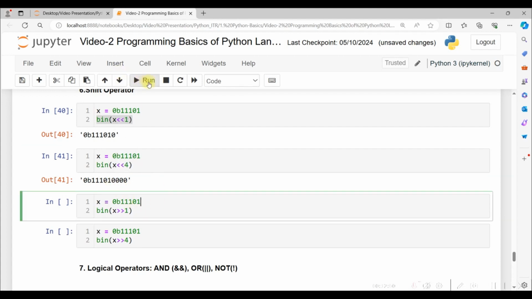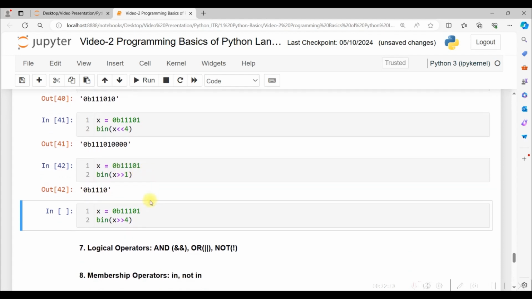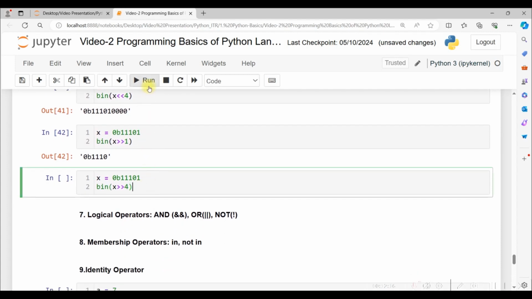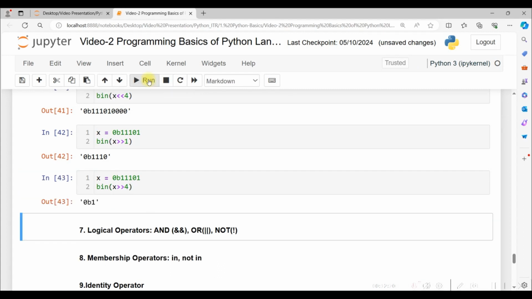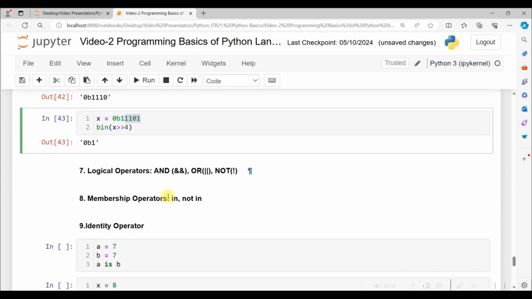Similarly, for right shift, you will see that by 1 digit to the right, it indicates that 1110 has to be written and 1 has to be moved out. Similarly, for a 4 times right shift, these 4 will be removed and only 1 will be displayed. So this is how we can do the bitwise operations on the number.